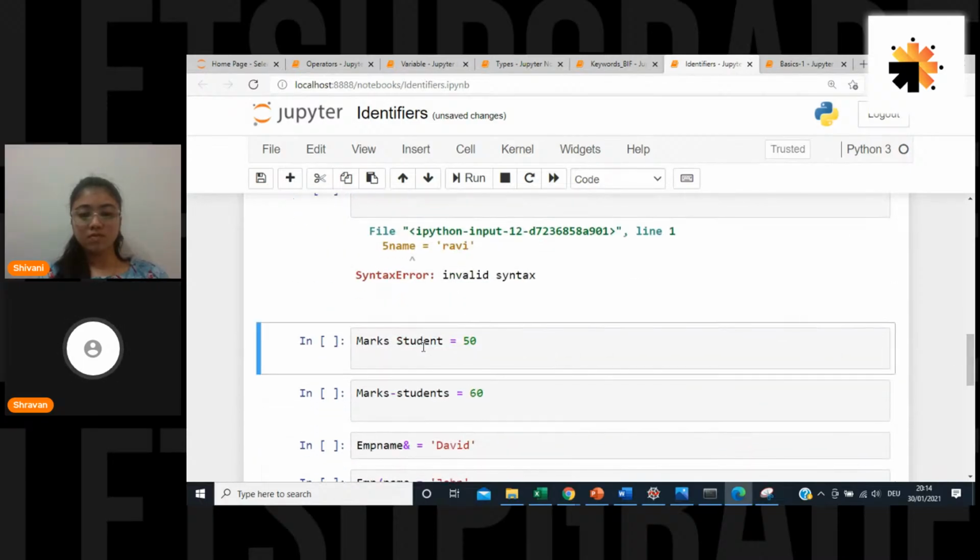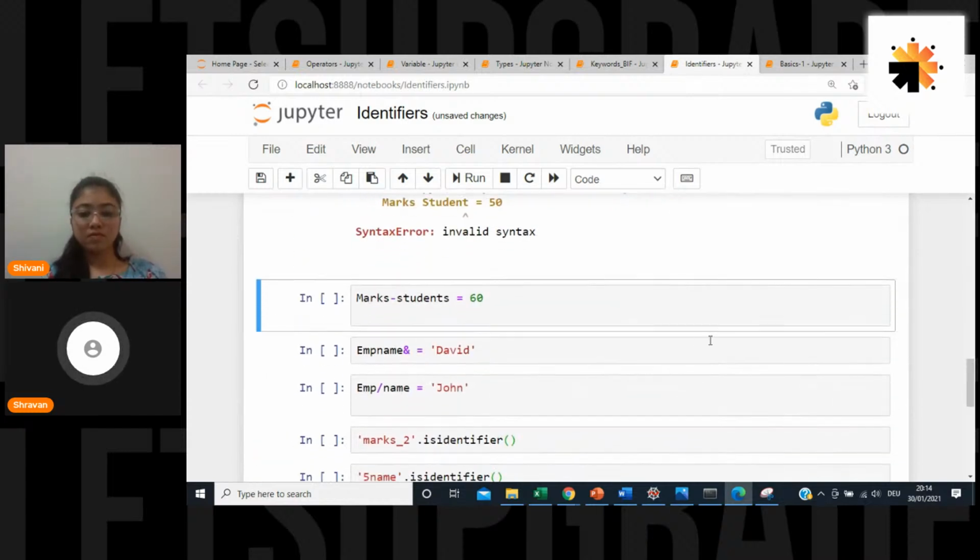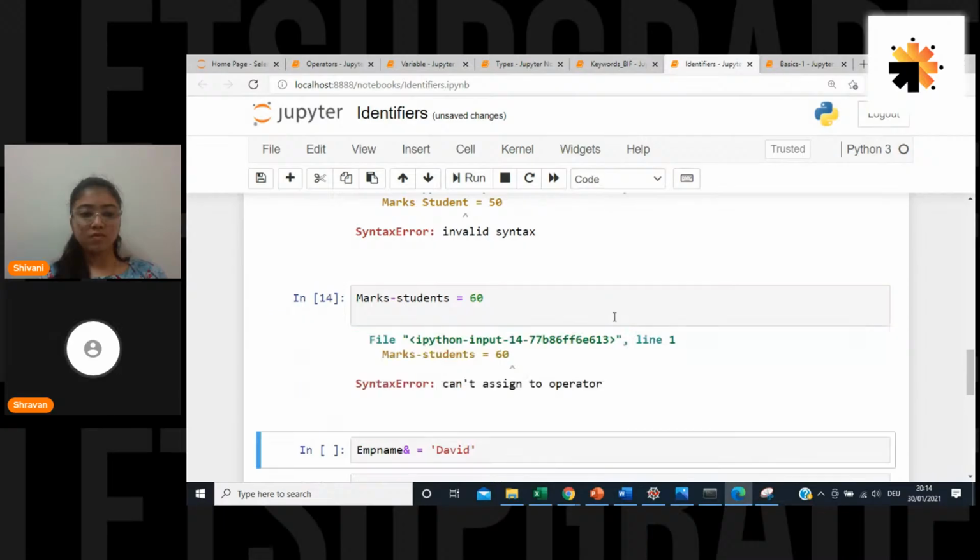The same thing, I'm giving a space in it: mark space student, and I wanted to execute it. It says once again invalid, right? The same thing if I give the hyphen, it says cannot assign to operator. So this is nothing but your operator. It thinks like marks minus student is equal to 60. And I do not have anything like marks and student, and I cannot even assign, because this particular one cannot even be assigned.